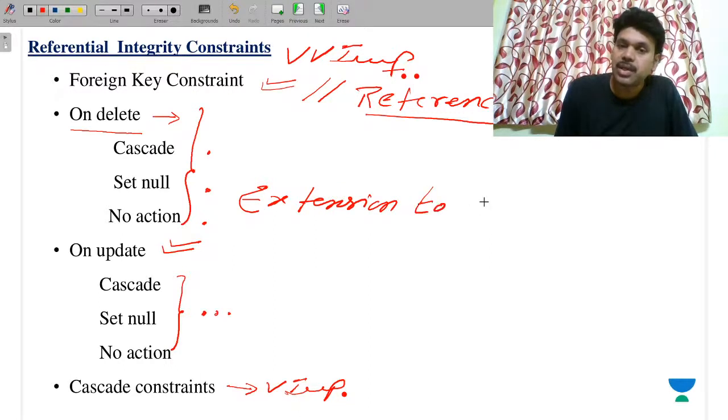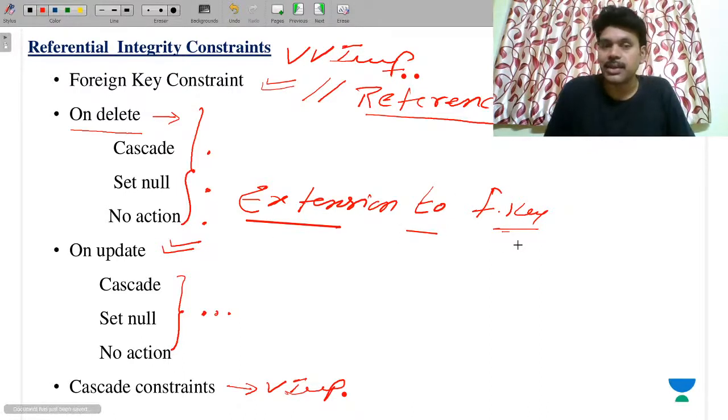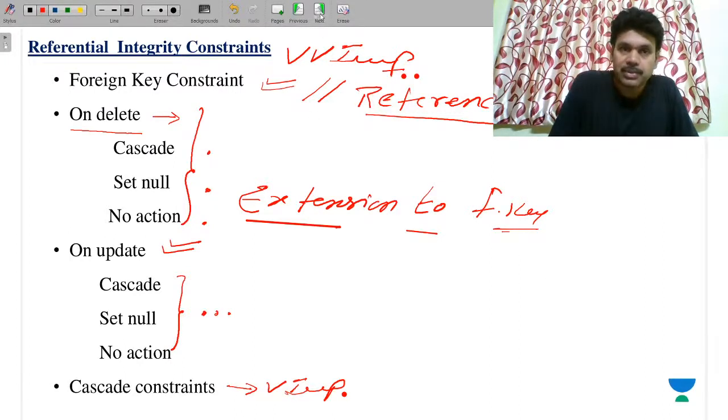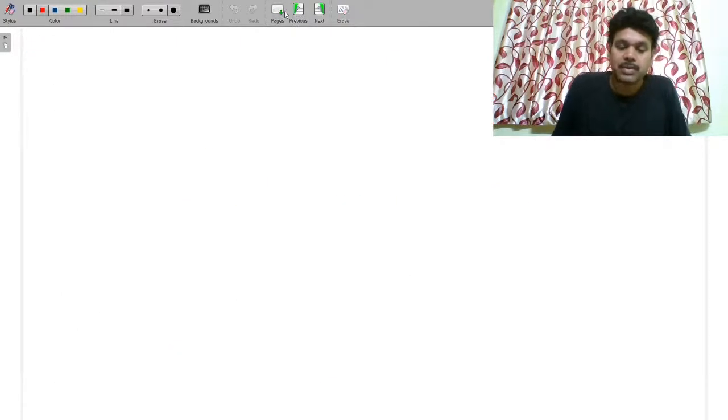Extension to foreign key you cannot use on your own. It should be used, or they should be used, only with a foreign key. Now you observe what is the concept of foreign key. Let us understand.